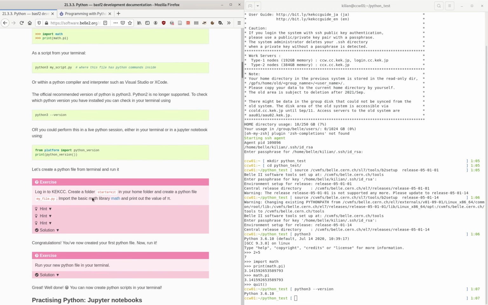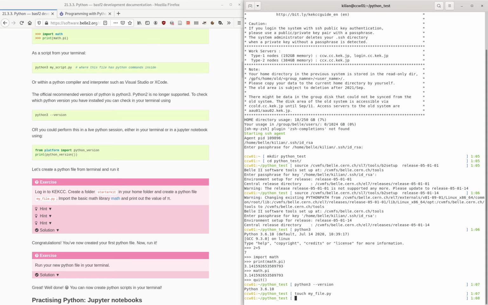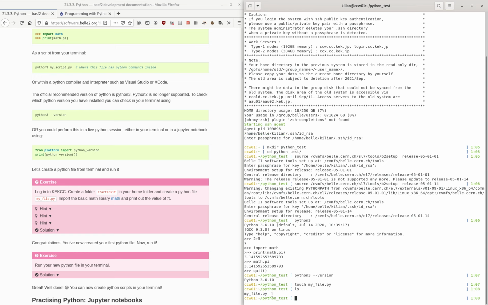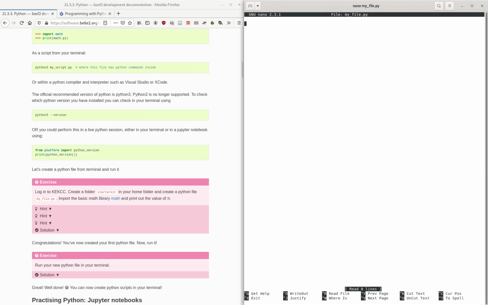So we logged into KEKCC, we created a folder starter kit, and now we basically do the same thing as before, only with a script. So you can first, for example, run touch myfile.py, and if you do ls, you see that we've just created it, and then you could use nano, that's one of the terminal editors, to edit it. Let's do nano, and we can simply start writing here.